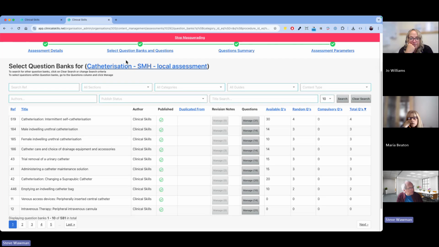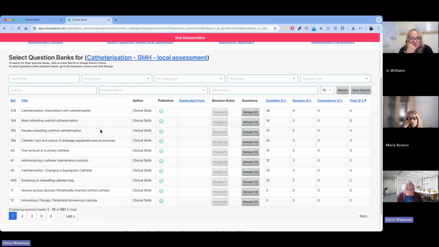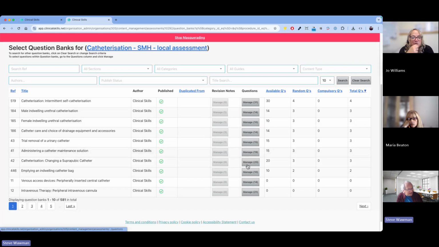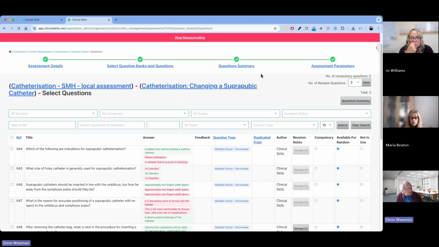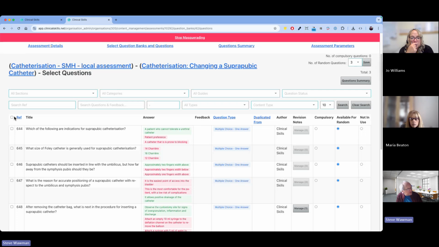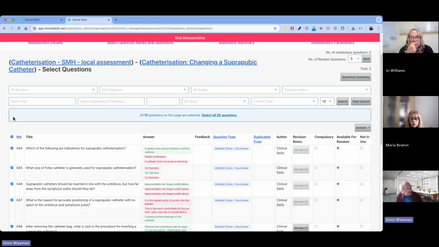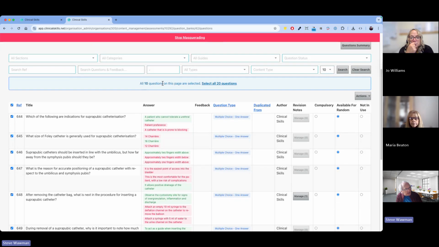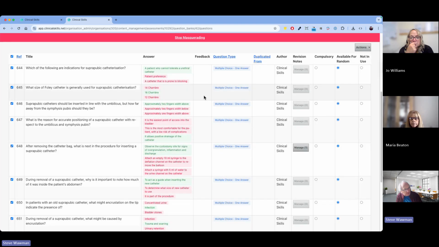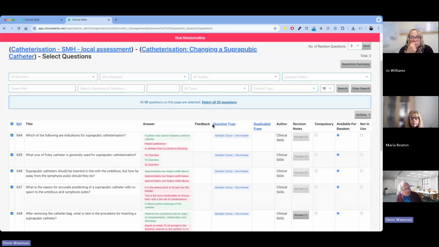So we'll come and look. We're on the select question banks and questions. So we'll come down to suprapubic, click manage, and you don't want any of those questions. So what we'll do is just click the box at the top on the left. It's selected the 10 questions on the page, but you want all the questions, not just the ones on this page. So select all 20 questions.